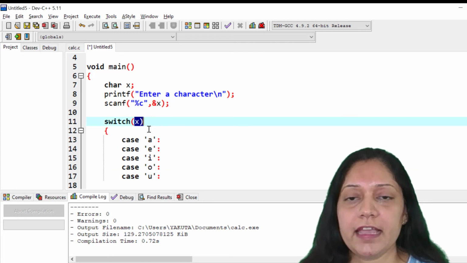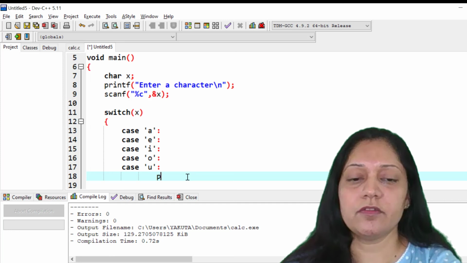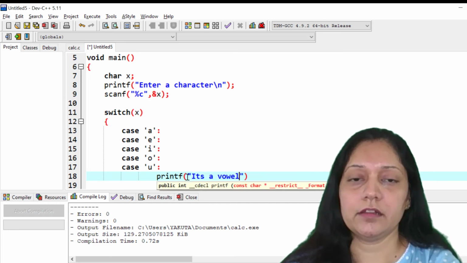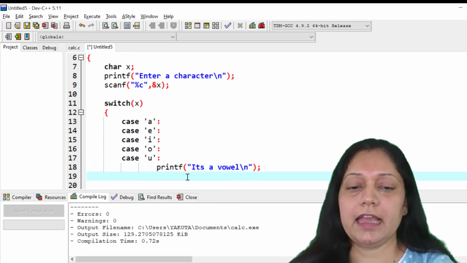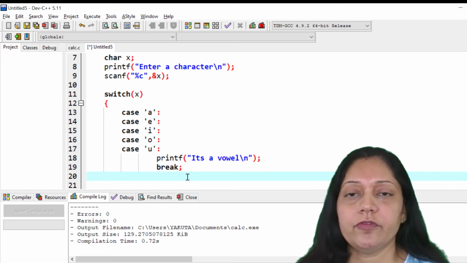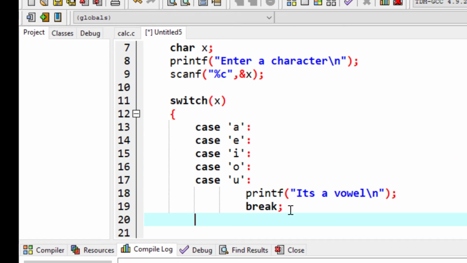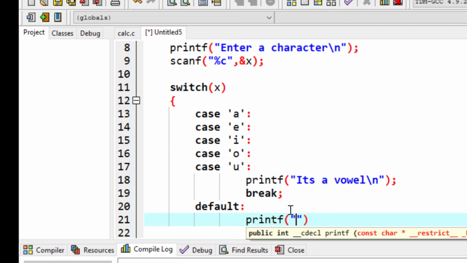If the value of x satisfies any of these cases, then we'll print a message. printf, it's a vowel, and end it with a semicolon. And now I'll mention break. If the value of x is none of A, E, I, O, U, then we'll go to the default part and display the message, it's a consonant, backslash n.